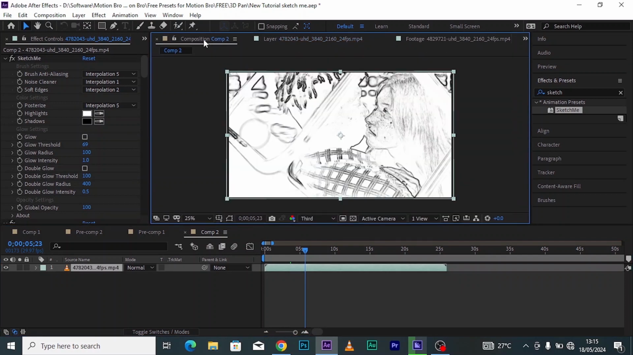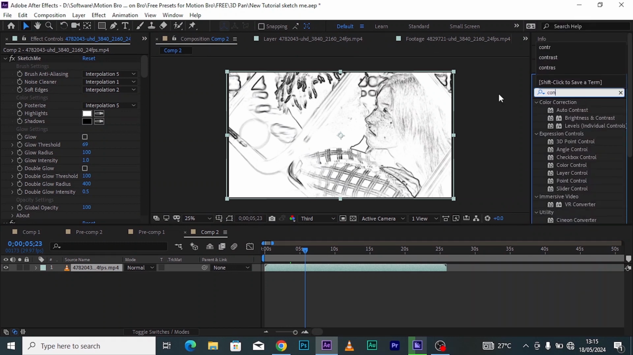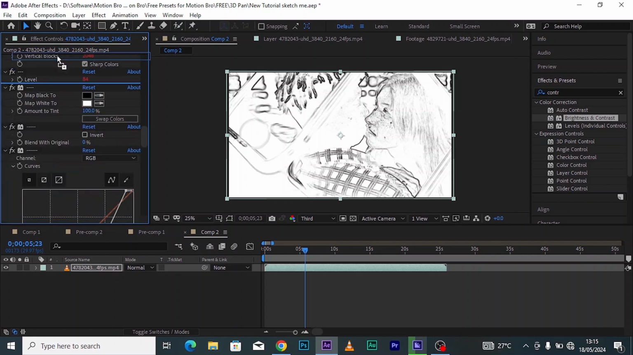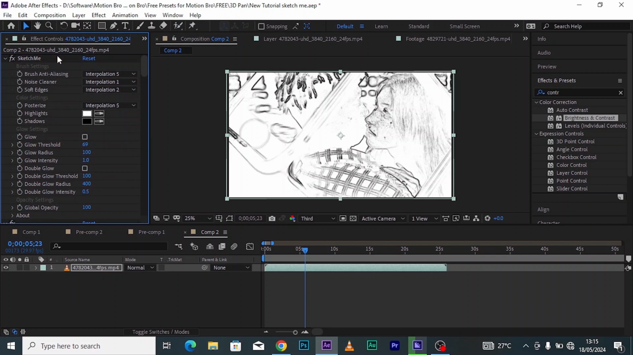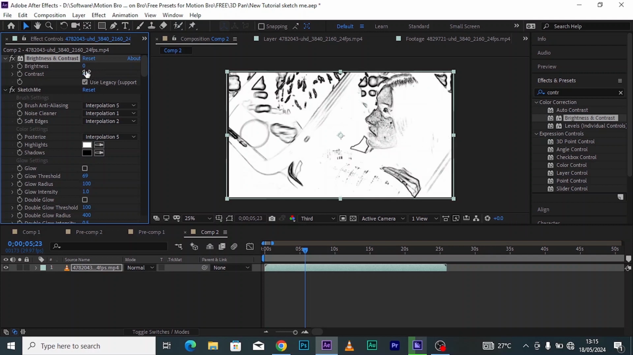The other thing you can do as well is to add in the brightness and contrast. I'll show you how that works. You come here in effects and presets, put in the brightness and contrast. What you have to do is to move it to the top. It doesn't have to come after the SketchMe effect, it has to come before, such that it makes sense. So you check this legacy and then you increase the contrast.